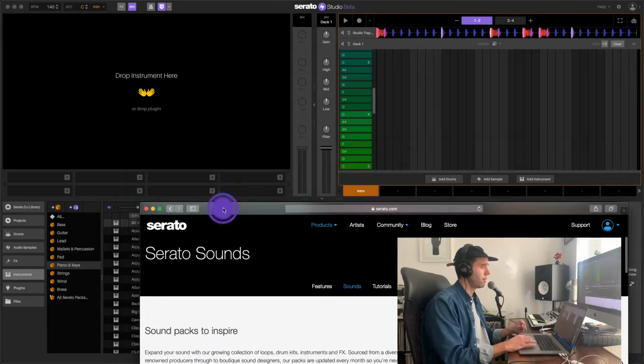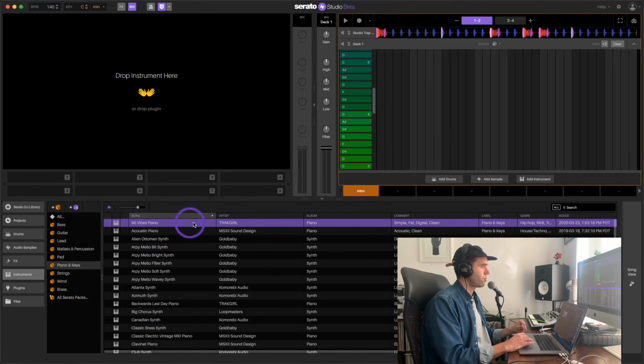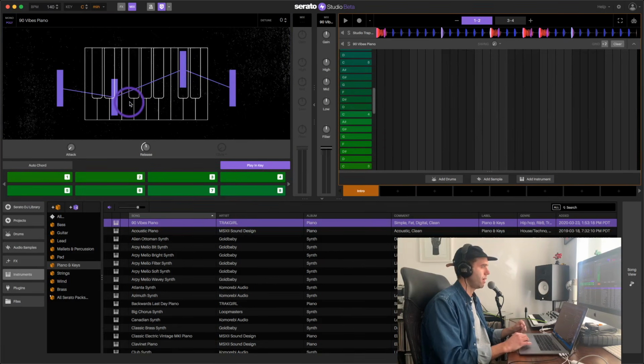So let's tuck that away. All right. And so yeah, I'm going to use one of these Track Girl sounds. I think I'm going to try this 90 Vibes piano. And when you click on it, if you've got this little speaker illuminated, it'll play a sound. So you can preview what it's going to sound like. So I'm going to use this 90 Vibes piano and see how that goes.